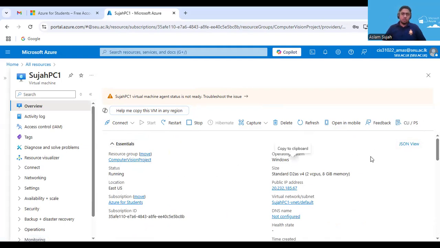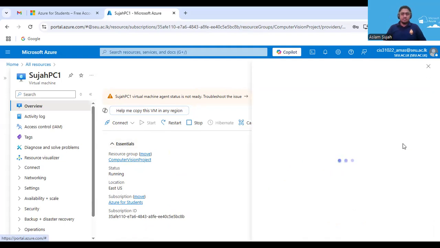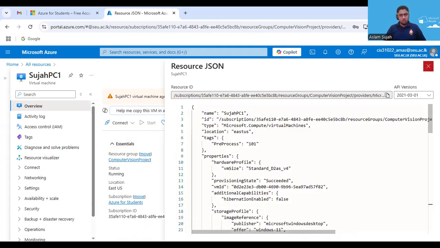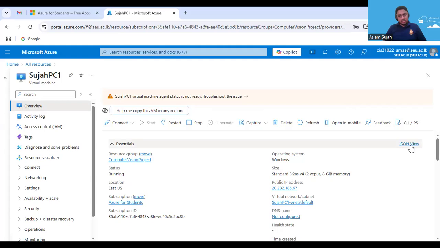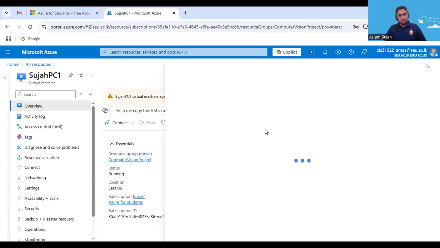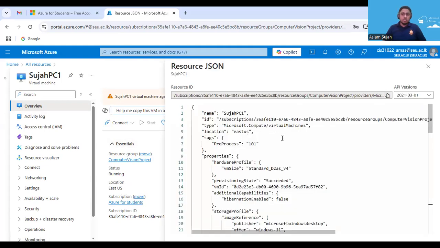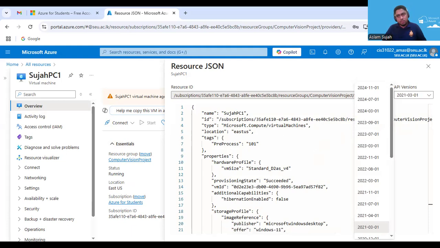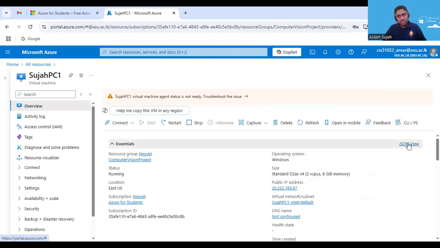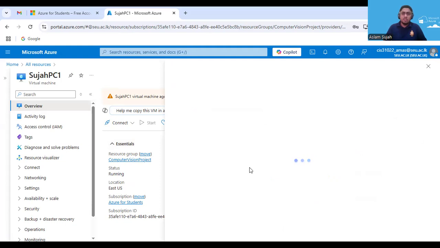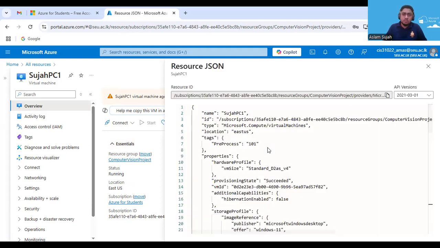Maybe if you want to look at all the properties and configuration as a JSON file, just click this window right here. You can click this JSON view. Then it will show you all the configuration we did for this virtual machine, right? Sometimes we forgot the username of the virtual machine. Unfortunately, we forgot the username of the virtual machine, right? So if you want, you can download this virtual machine, or you can copy this virtual machine. Just click this JSON view option. Then it will show you all the configuration related to this virtual machine.